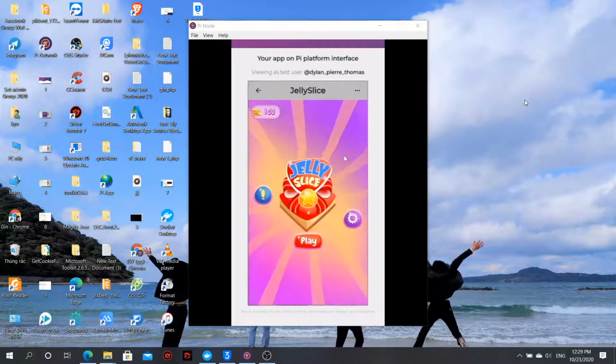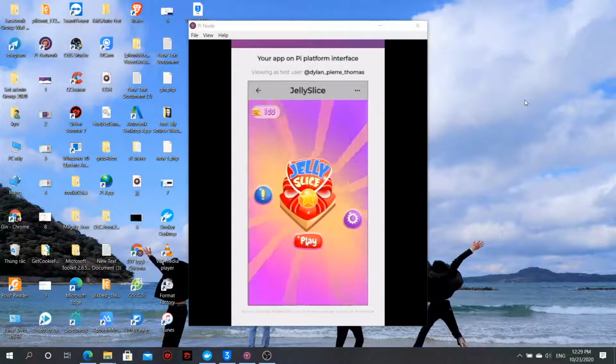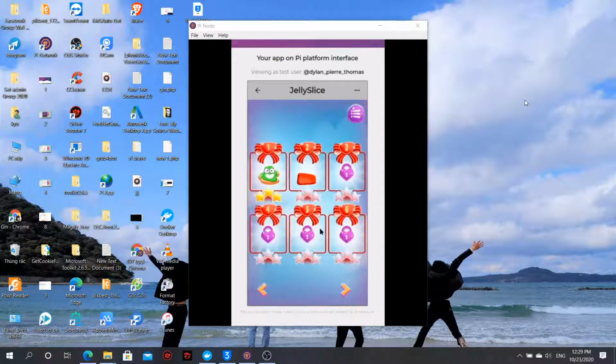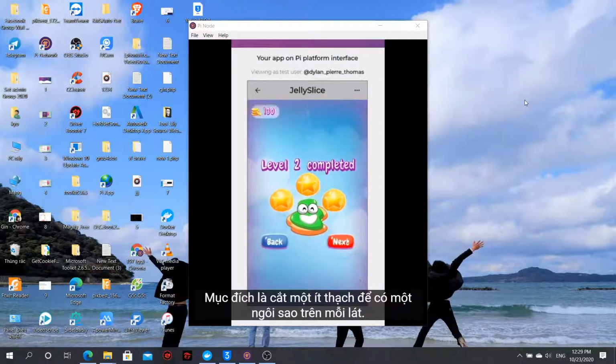Jelly Slice is a very nice puzzle game. It's a bit more brainy than your typical match 3 puzzle game, and a little bit less forgiving as well if you make some mistakes. It's a game that has won an industry award at the Tizen App Challenge with Samsung and the Linux Foundation. So the goal is to slice a jelly so that there's only 1 star left on each slice.